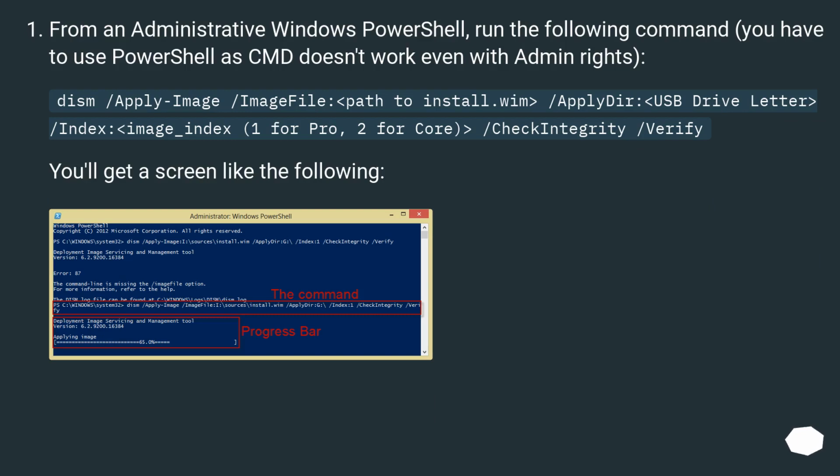From an administrative Windows PowerShell, run the following command. You have to use PowerShell as CMD doesn't work even with admin rights. dism /apply-image /imagefile:<path to install.wim> /applydir:<USB drive letter> /index:<image_index, 1 for Pro, 2 for Core> /checkintegrity /verify.